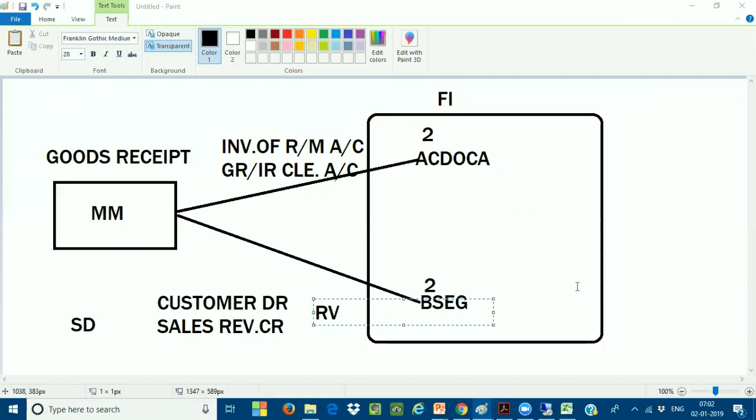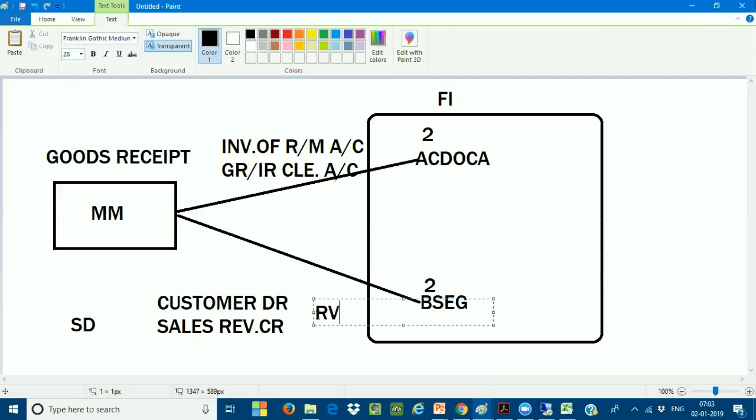Okay. So now what is happening? The document is getting posted. So now what is happening? If you want to extract any reports, if you want to have the customer report, or the vendor report, or the asset report, or the GL report, whatever report you want, every report I can extract directly from the ECDOCA table from today onward.